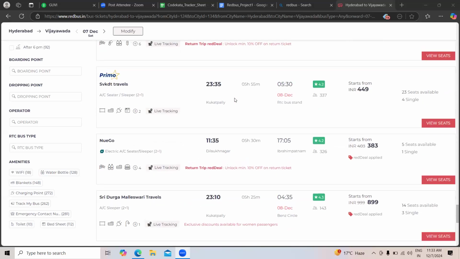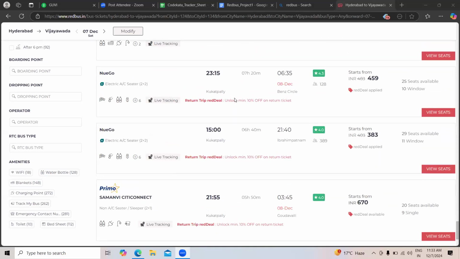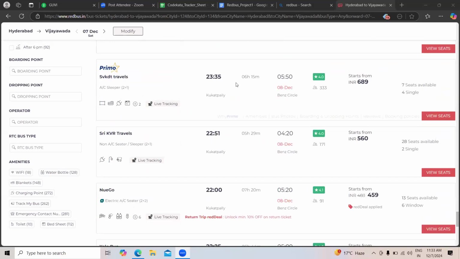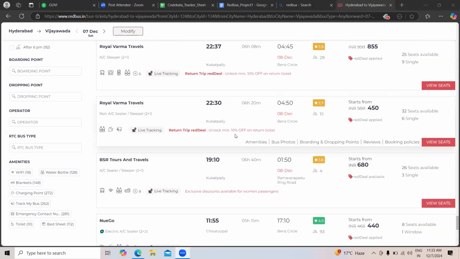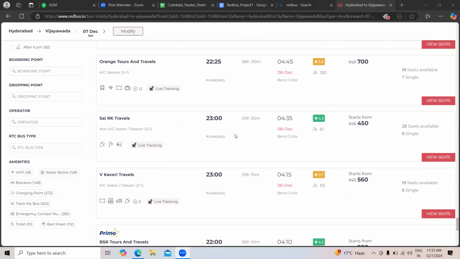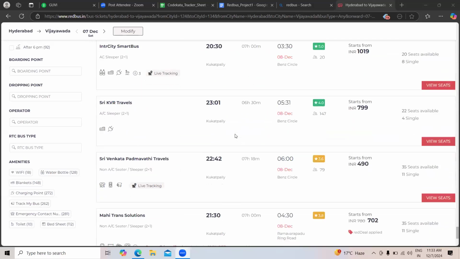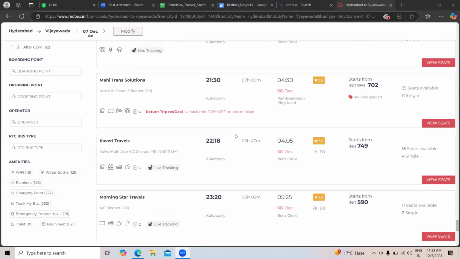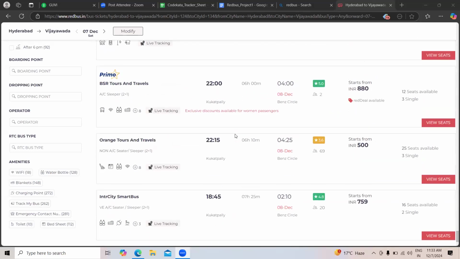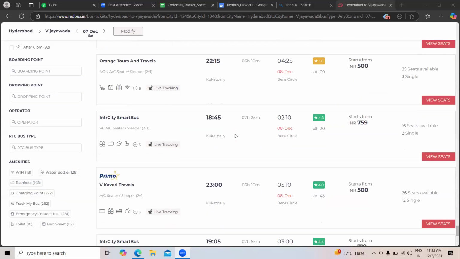Guys, if you keep on scrolling now, you will get more buses. Everything should be written in Python. The data collection alone, you will use the tool named Selenium. It's a very, very simple tool.